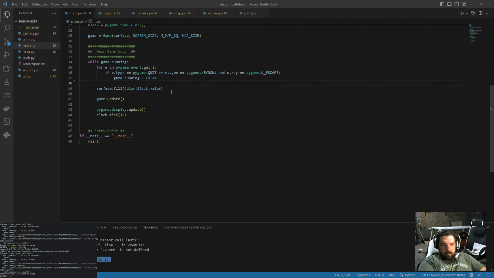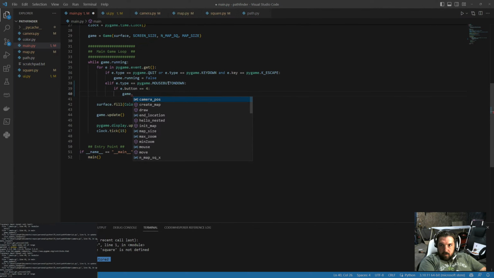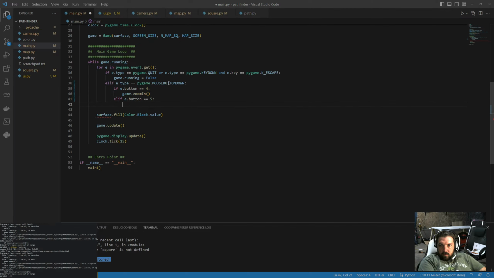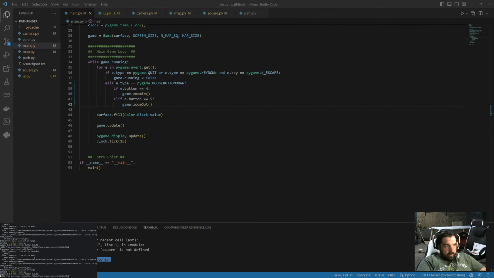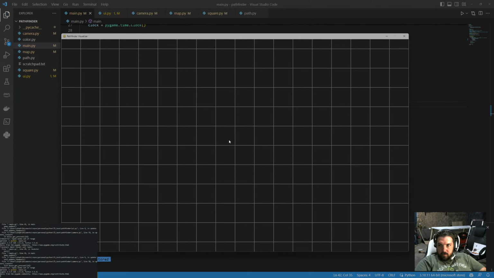Okay, we'll add it here. We'll do it this way. We'll say that if it's a mouse button down, if the E button equals number 4, then we are going to game.zoom in. And then if it's number 5, we're going to zoom out. See if that works. So here's our map, and we can zoom in.